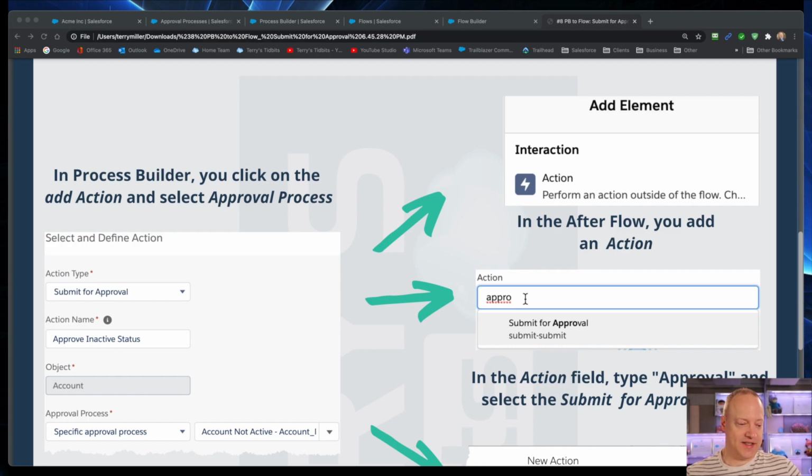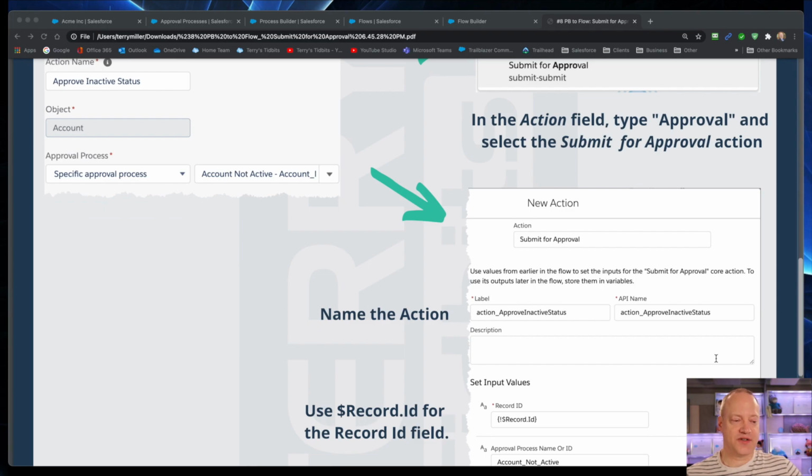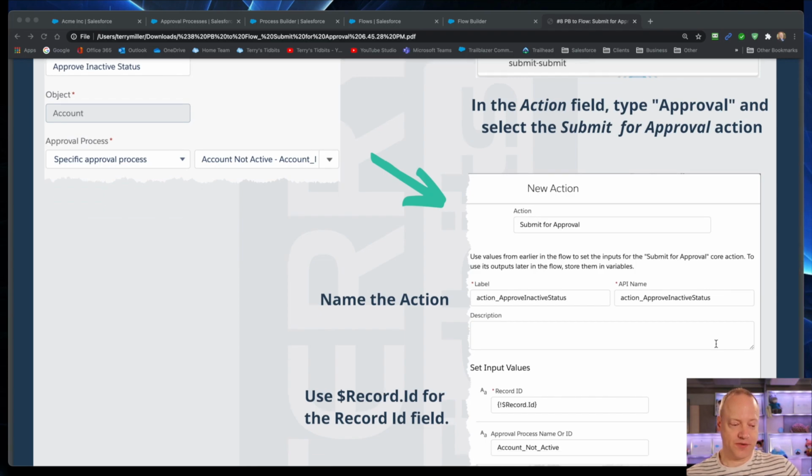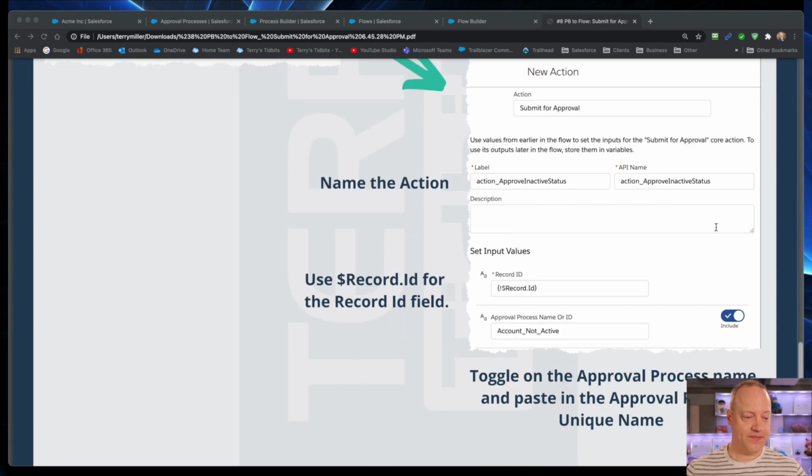On the flow side, we need to choose that action element again. We use that a lot in these record trigger flows because it has a ton of things that we can do in it, including the submit for approval. And we'll slide on down to where you can see that new screen here for the action for submitting to approval. We're going to put just 2 items in here for our input variables, our record ID, and then we're going to paste in our approval process name.